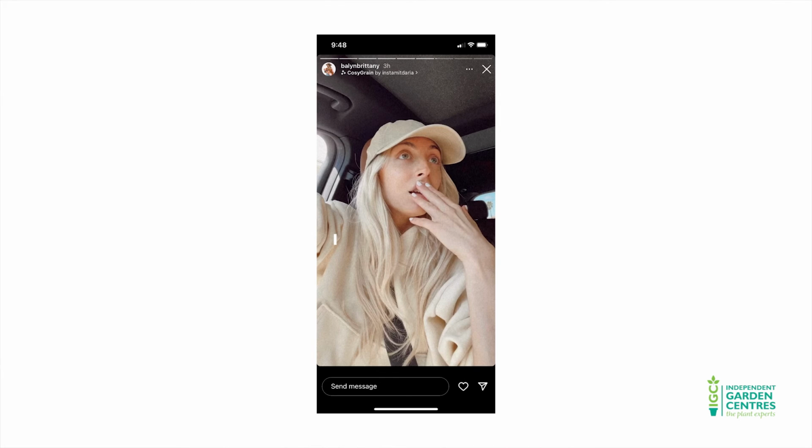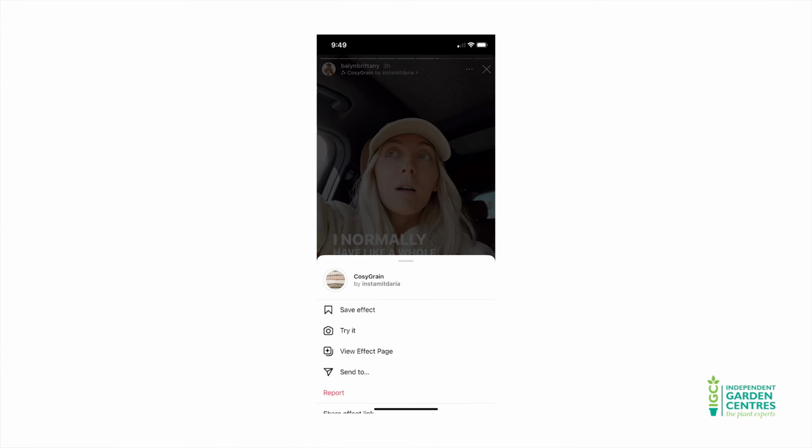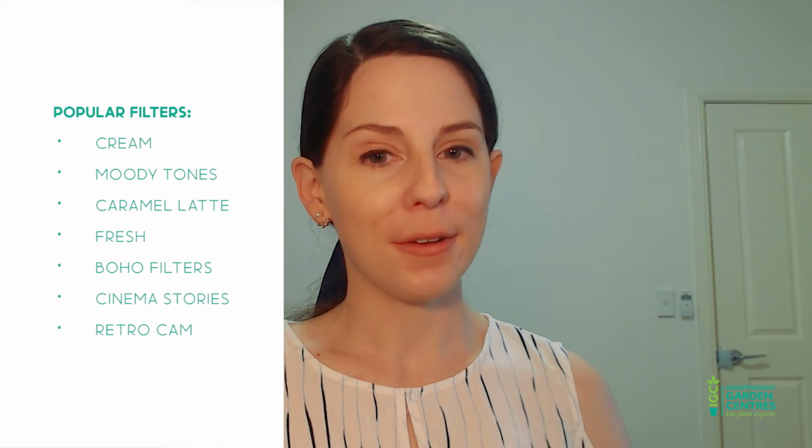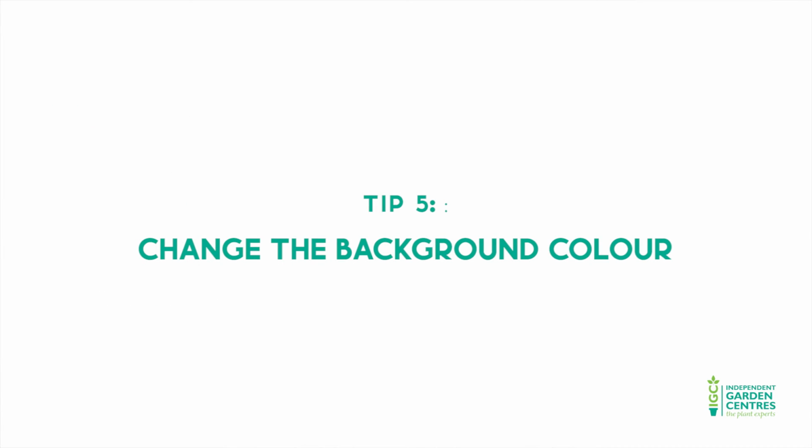Alternatively, if you happen to see a story that you like while you're just viewing other people's stories, have a look in the top left-hand corner to see if they're using a filter. If they are, you can click on this and you'll have those same options again. You can try it out for yourself or save the effect. I'll throw up a list of some filters that you might like to search for to see if they're right for you.